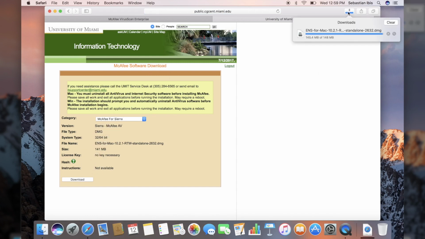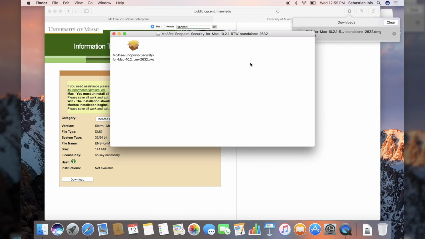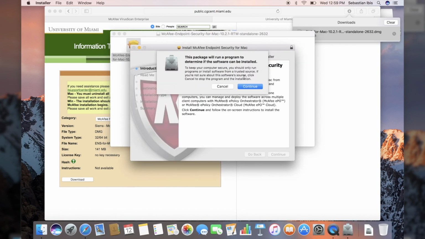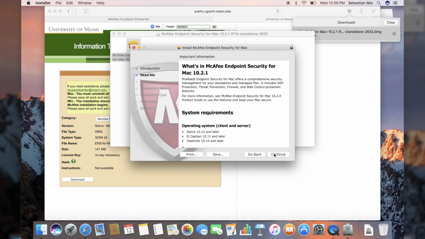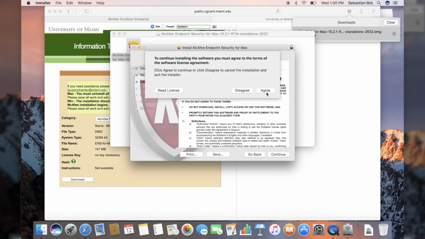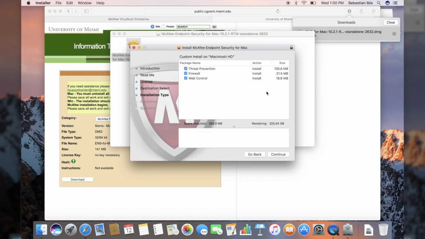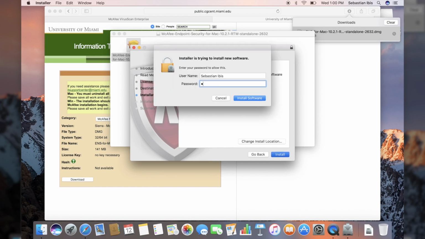Once the download is complete, double-click the file to begin the installation. Double-click the downloaded file to launch the installer. Click Continue, continue again, continue again, agree to the license terms, leave these checkboxes checked, and then click Continue. Then click Install. Enter your computer password and click Install Software.